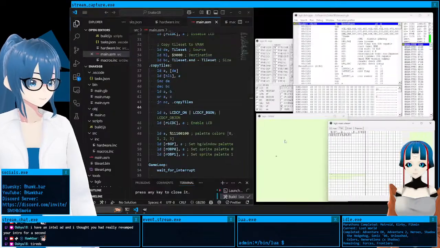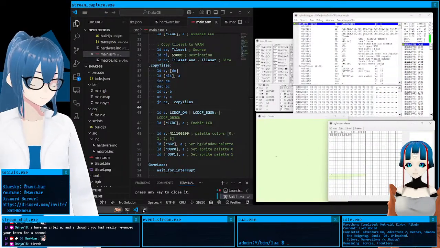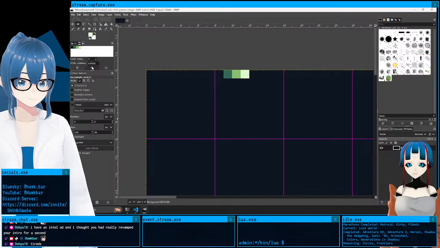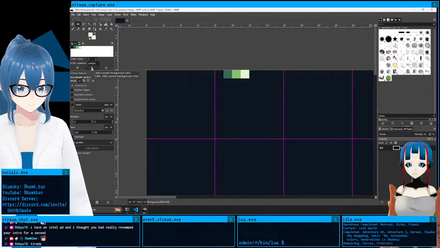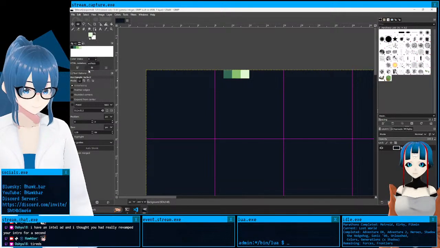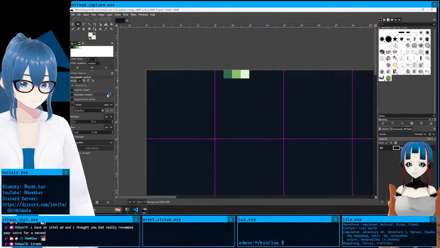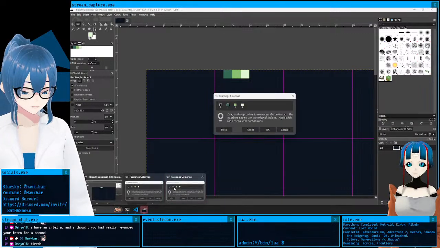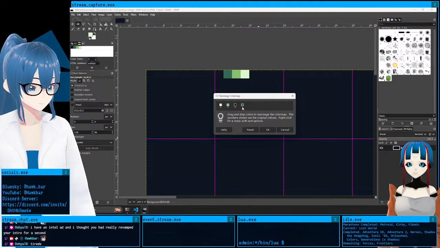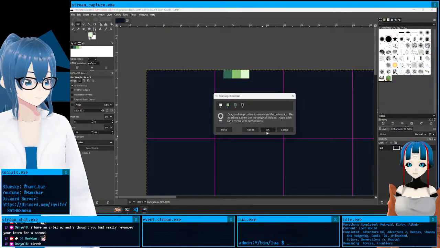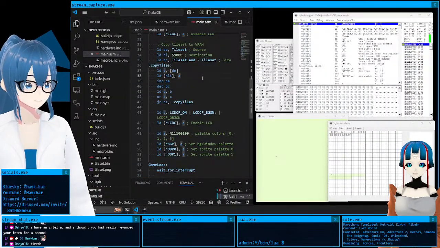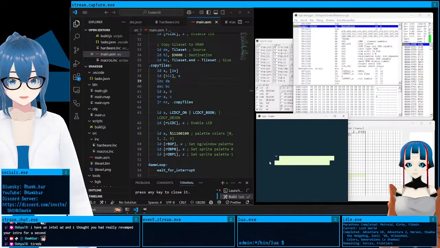Actually, those are reversed. They are. That's going to be confusing. Let me see if I can fix that. Can I rearrange these? Rearrange color map, that's the one. Does that pop up with a window or something? It does. Okay. Gonna rearrange these so it matches what's on the actual Game Boy. There we go. Export that. There we go. Okay, now it matches.